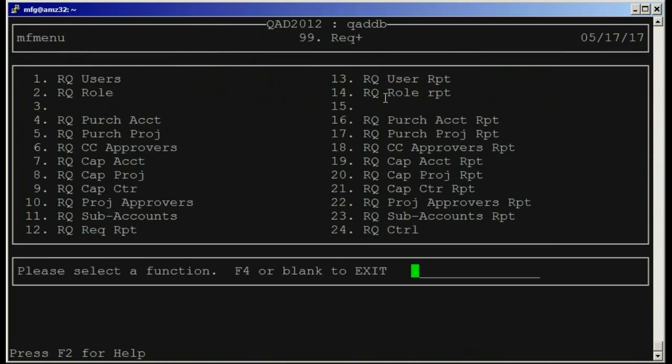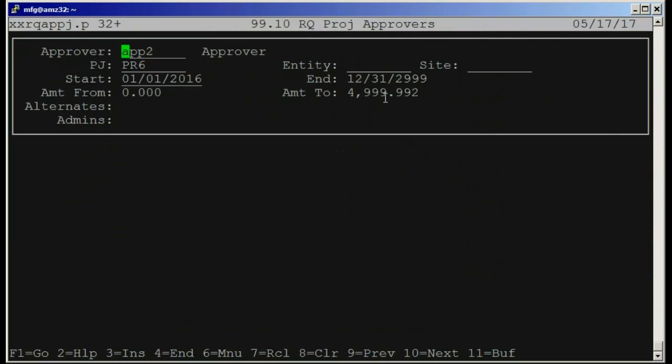And also we have project approvers. Project approvers are basically CapEx approvers. So CapEx requisitions are project-based, and you will have, again, the approvers for this CapEx project, and it can also be entity site specific.